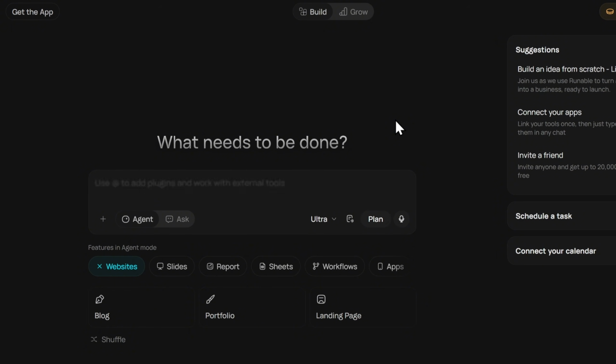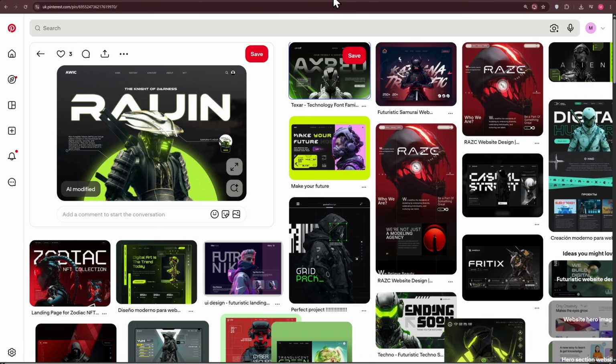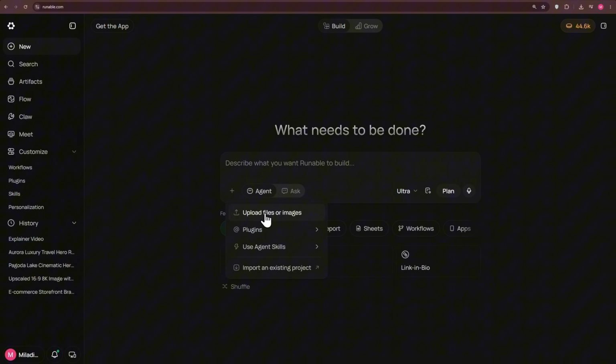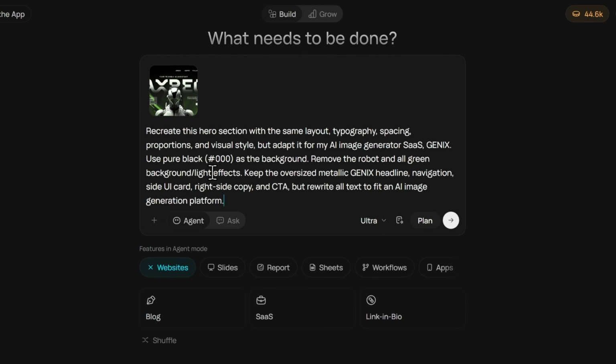When it comes to building websites with AI, one of the most important things is having a strong idea and good design inspiration. I usually explore platforms like Dribbble and Pinterest to find designs I like. For example, I found this excellent hero section on Pinterest. All I need to do is take a screenshot or download the image, then head back to Runnable. I'll upload the image directly into the chat and give Runnable a simple prompt like this.